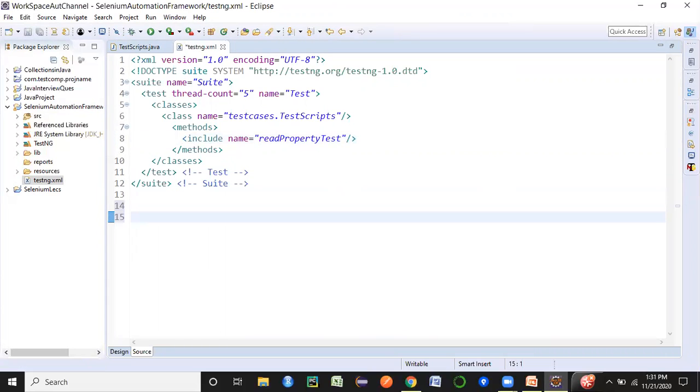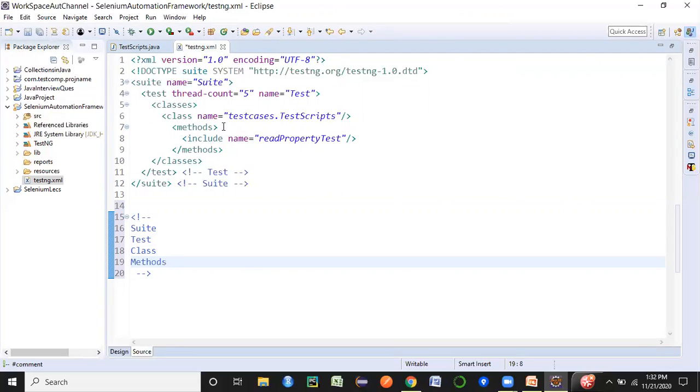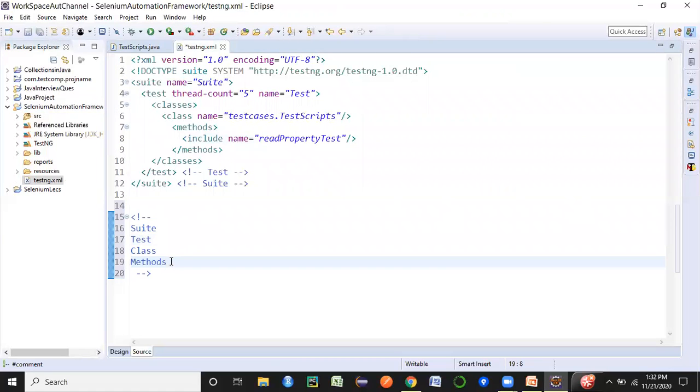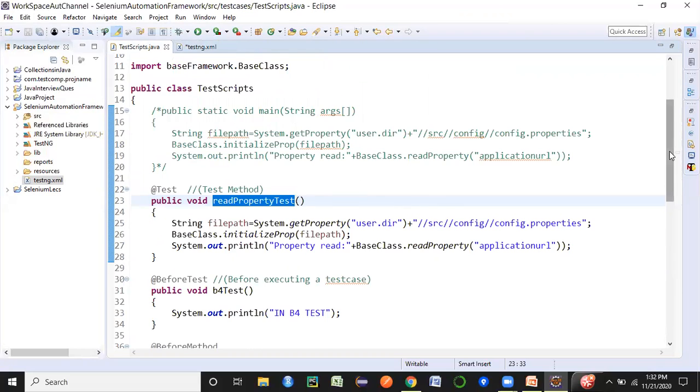Try to understand the hierarchy here. This is the way we denote comments in an .xml file. So I'm just going to mention multi-line comments here so that you understand the hierarchy. First comes the suite, from top to bottom. Then comes the test level, then comes the class level, then comes the methods, as you can see from this hierarchy. Now when you look at this particular file, what do you see? We have methods, and these are nothing but the test methods. So suite, test, class, then comes your method. This is the hierarchy which is going to be followed.